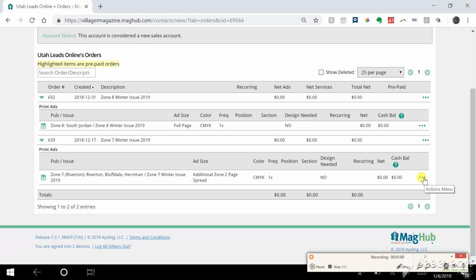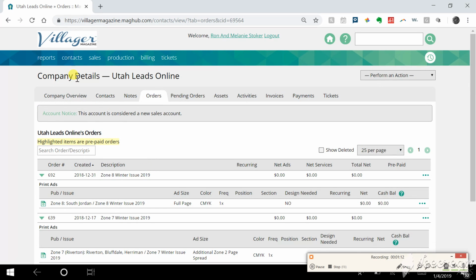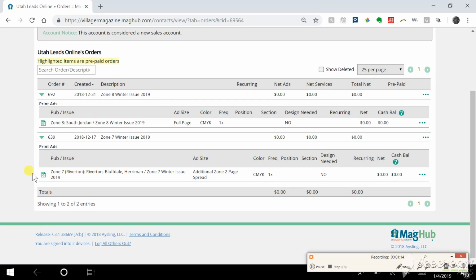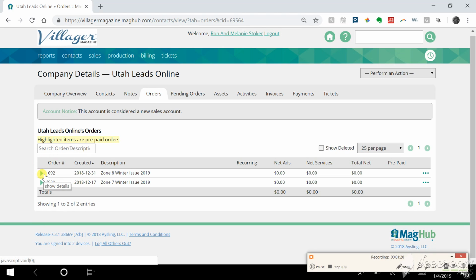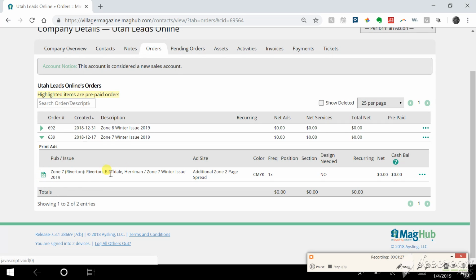So I'm just going to show you really quick how to enter in a barter to make sure that it's entered in correctly. I'm also going to show you how to edit an existing order. So if you go to the company details, the orders, and then you see the order little drop down option here. So it's going to look like this first. You'll drop down to this Zone 7 winter issue because this is the one we want to edit first.